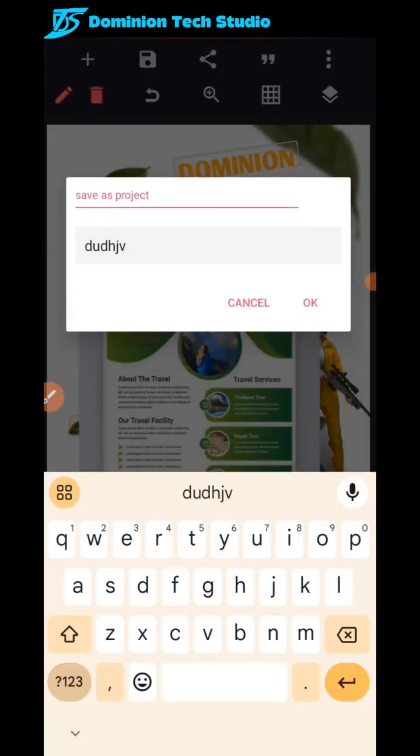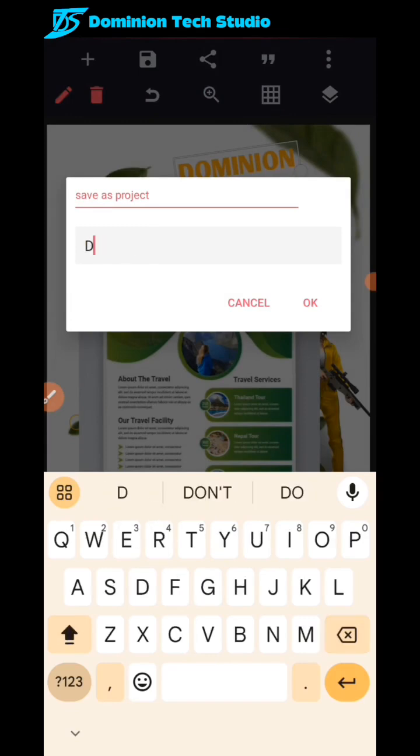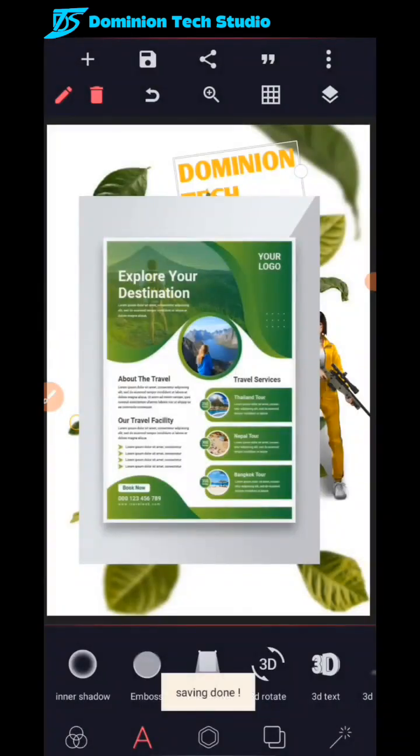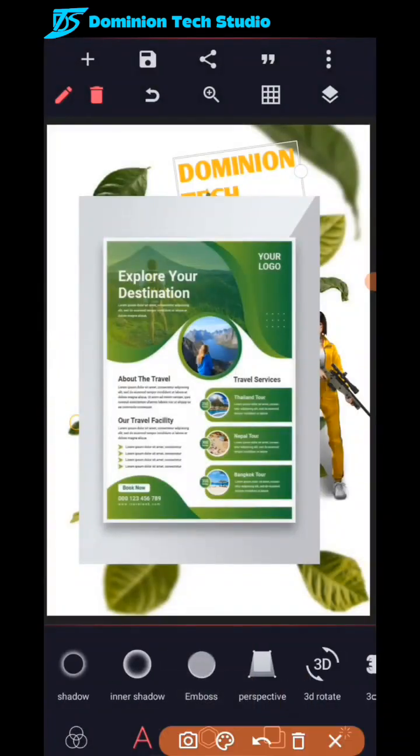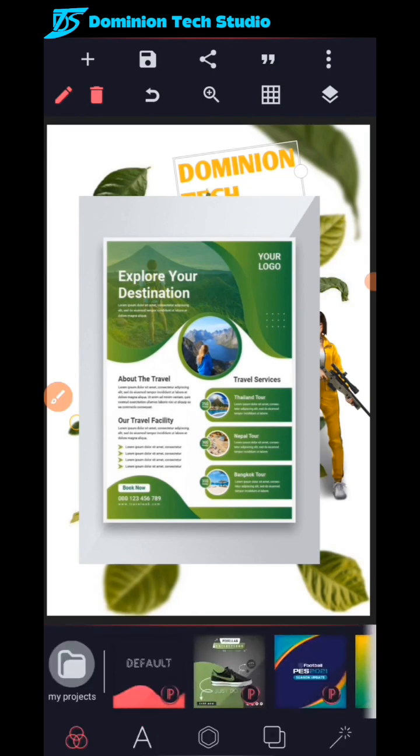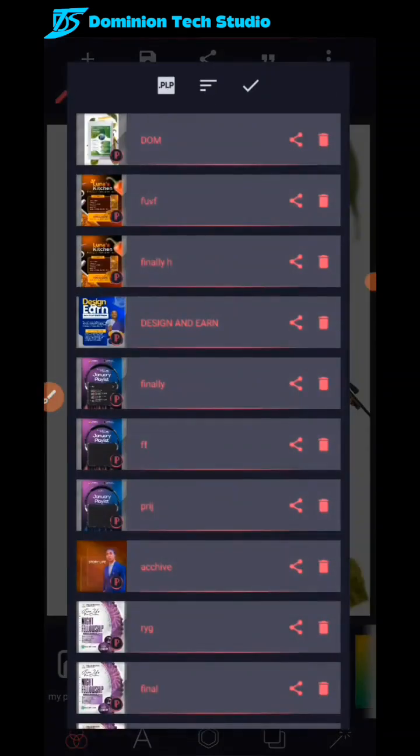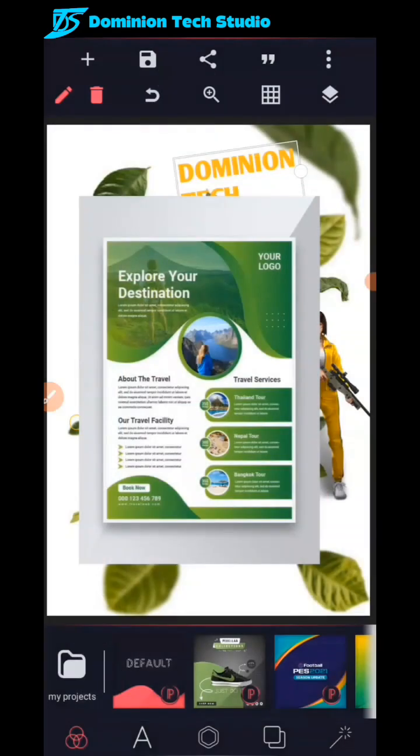Let's just save it in one minute. Okay, you can see now. Then if you want to go to see your project, here is the space for your project. You can click on it to see your project. Click on it, you can see my project. You will see your project here. So your project will be saved there.